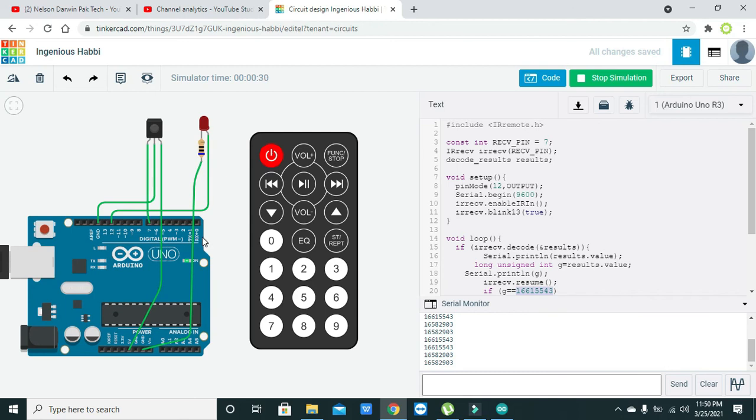So via this method, you can control any LED or any other device. So now you can try it in your Tinkercad.